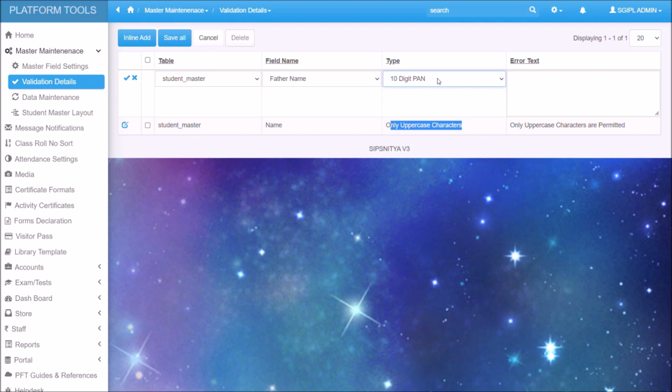Then 10-digit PAN. So this is the PAN number. So wherever the PAN fields are there, we can do the validation here. 10-digit PAN supports the characters as well as the numbers. So these are all the validations available. Now let us say father name, let only uppercase characters. So what error message should come there? That can be edited here.